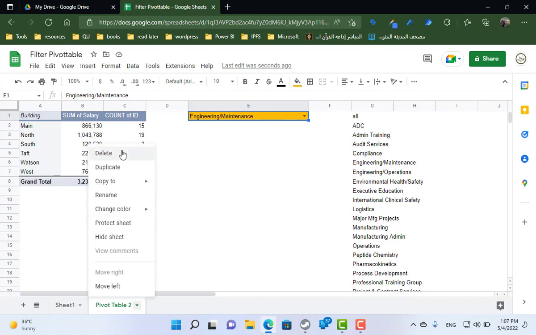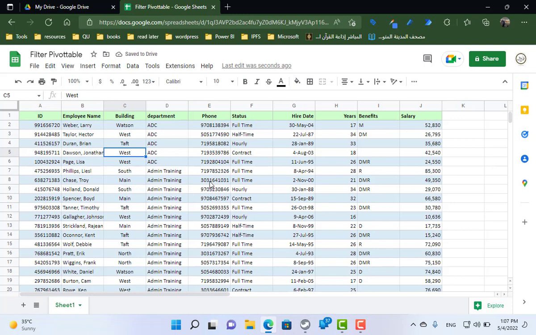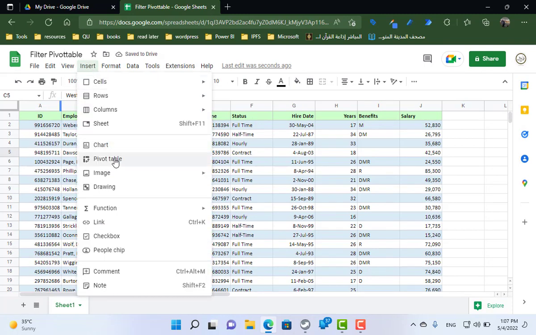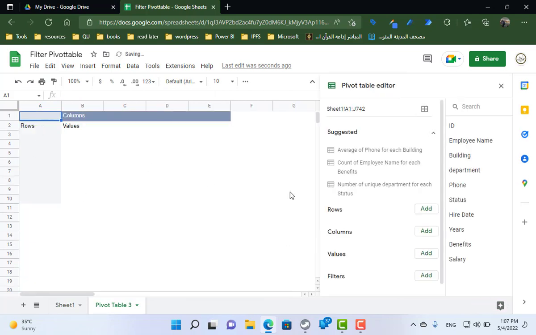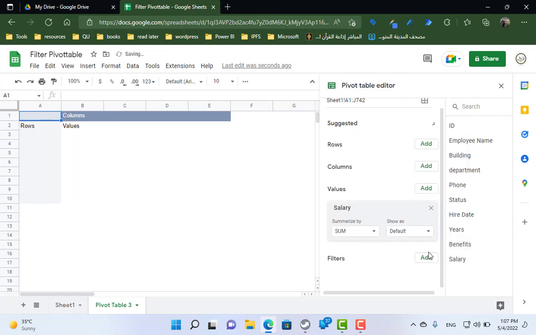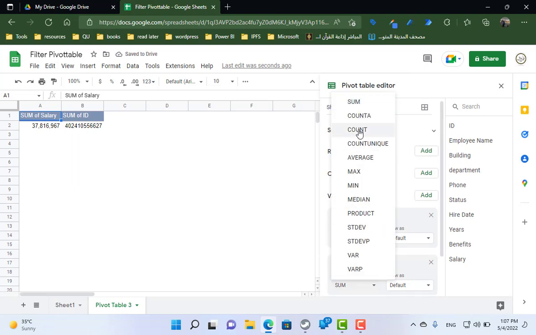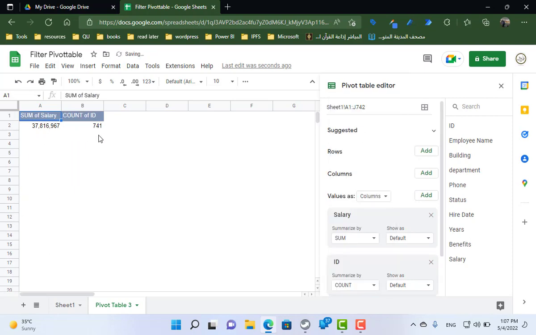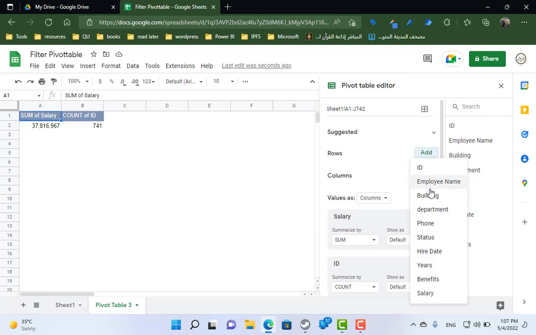I'm going to delete the pivot table and start from scratch. So select any cell inside my table, and I'm going to insert a pivot table in a new sheet. A pivot table consists of rows, columns, and values. For the values, we need salary, and also ID, but for the ID, we need count, not sum. So this is the total salary and number of staff members, and I need to distribute them across the building. So from rows, I'm going to add the building.